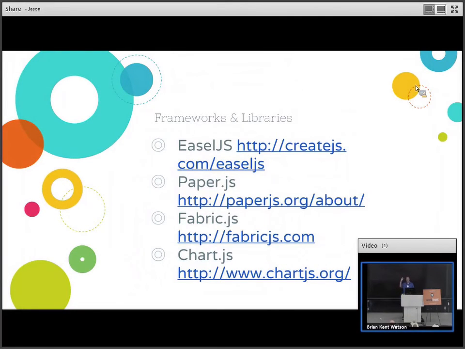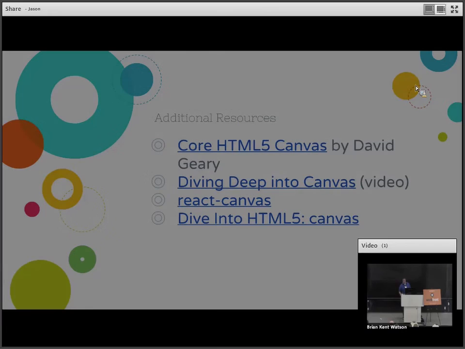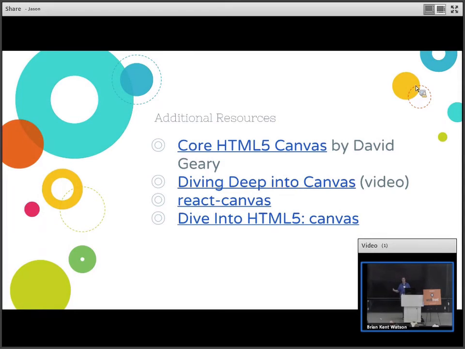So here's a little homework for you if you're interested. There's some frameworks and libraries out there. Easel.js is a great one. All of these are interesting. Game engines. Impact is a very popular one. And then if you're interested in reading more about Canvas, this book is a great one, Core HTML5 Canvas. There's a YouTube video diving deep into Canvas. Highly recommend. And if you're into React, I know it's a four-letter word here too, I'm sorry. But they've got React Canvas, which will render a React app to a canvas, which is pretty cool.